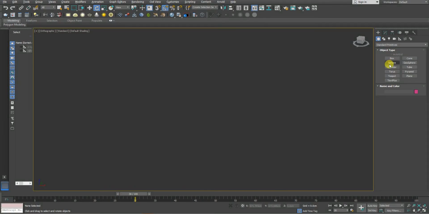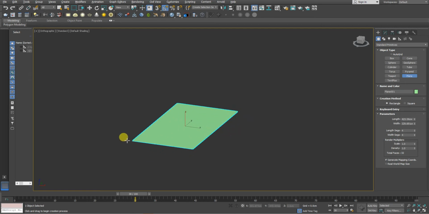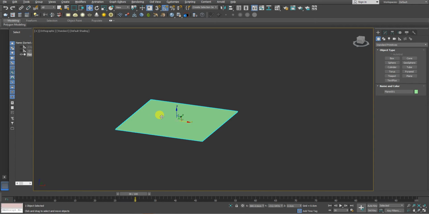Hello, in this video I will be showing you how to use the cloth modifier and any problems that might come with it. So the first thing you need to do is to create the cloth itself, which is a plane. So I'll just select plane from here and draw it. So this is the object that I will turn into a cloth.